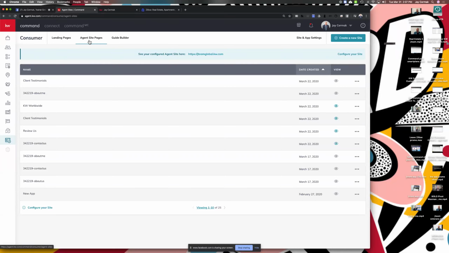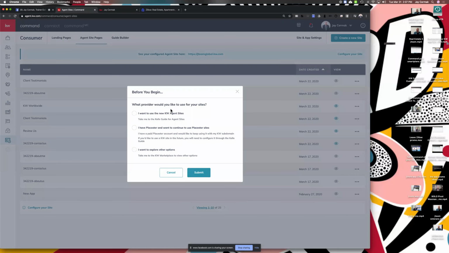Now, first thing you're going to notice is if you haven't set it up, or if this whole screen is blank right now, don't panic. We're going to set this up together. So you want to click on the button on the right-hand side that says configure your site. And if you don't see it here in the upper right-hand corner, it's also in the lower left-hand corner. So you can click configure your site, and we're going to go through a wizard to set this up.